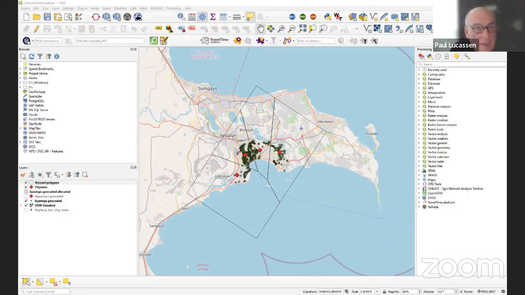If you do that, eventually you will have access to all these plugins, either through a processing toolbox, which you can see here on the right, or through the menu.